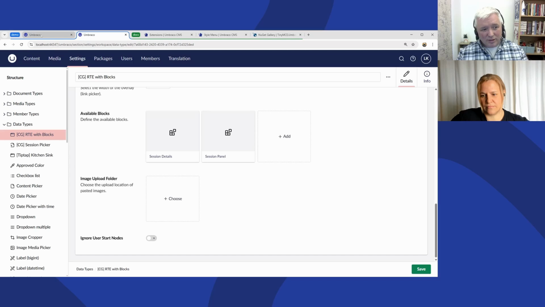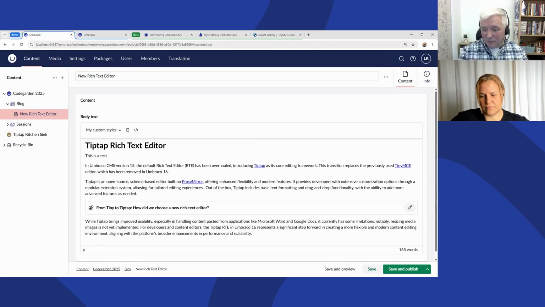In terms of content, we haven't migrated any content, because the underlying schema at database level is the same for TinyMCE as it is for Tiptap. So we use a schema just called Rich Text Editor on the server side. So that means that these can be swapped between, and we are not going to influence or manipulate any of the markup. So we're not going to change the content, only the data type settings, and it will work.